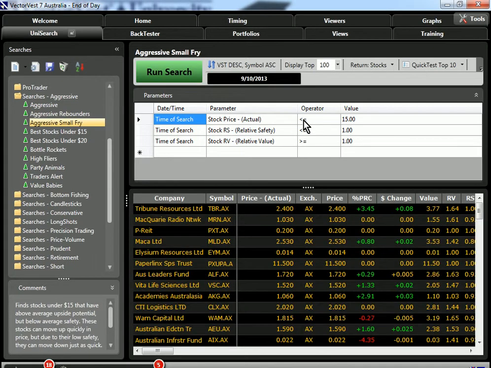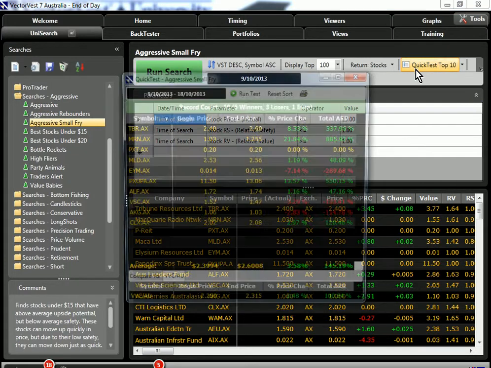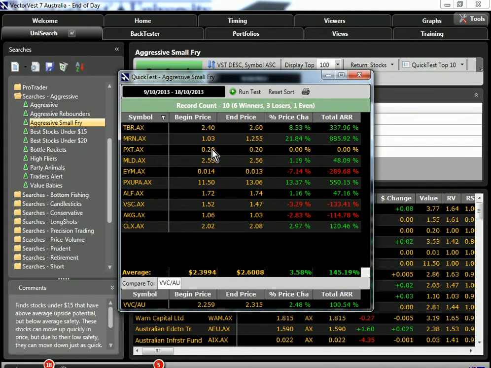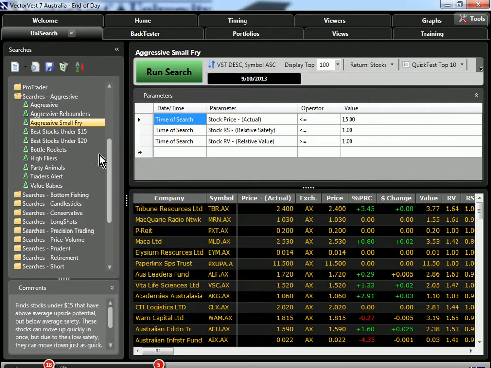This does have a price criteria, but only saying less than 15. So let's quick test the top 10 here. Once again, we do have a couple of penny stocks in here, a 20-cent stock. We had a 3.5% gain. All right, so let's figure out what the next one did.